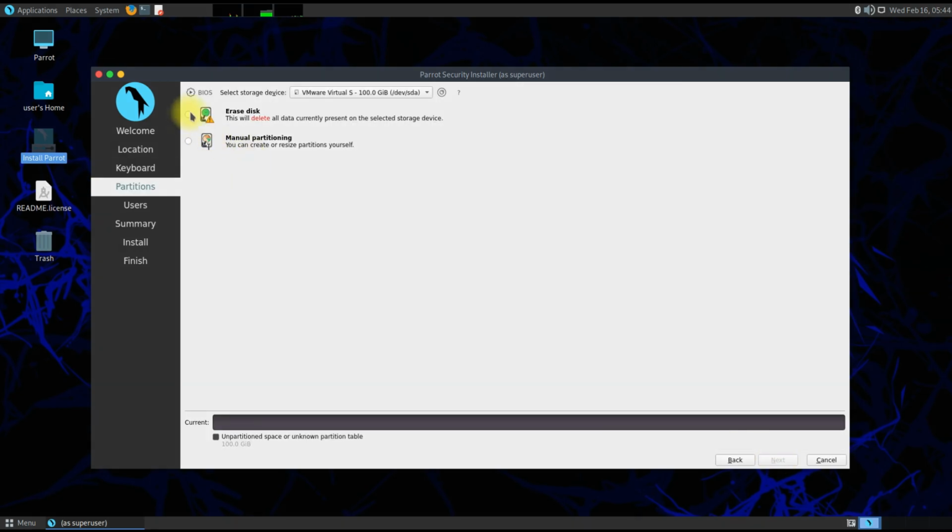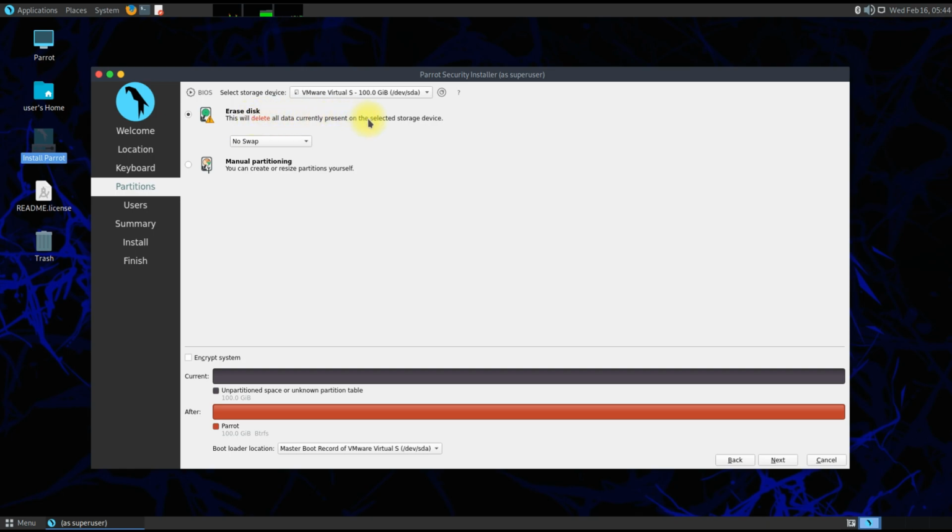At this screen we have two options. One is the erase disk option and the other is manual partitioning. If you want to install Parrot OS 5 as the sole operating system, you should choose the erase disk option. Manual partitioning is for expert Linux users. Anyhow, let's move with the erase disk option. You can also choose swap as well.